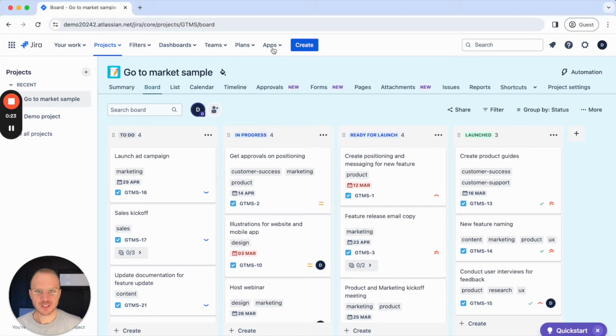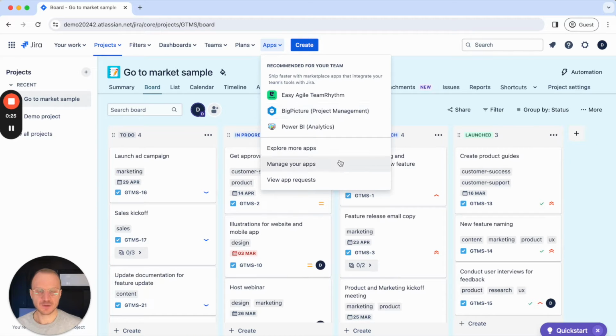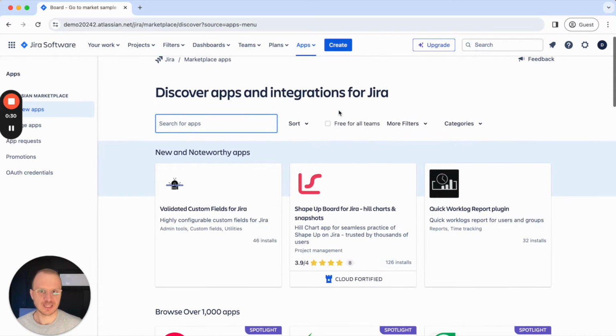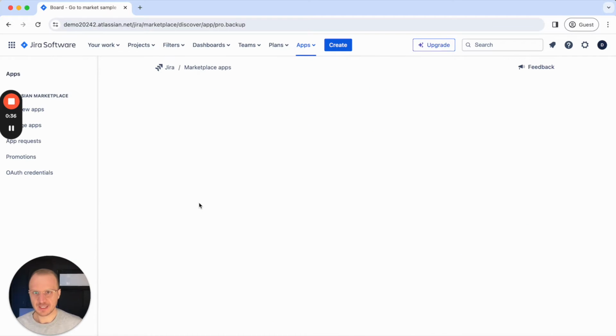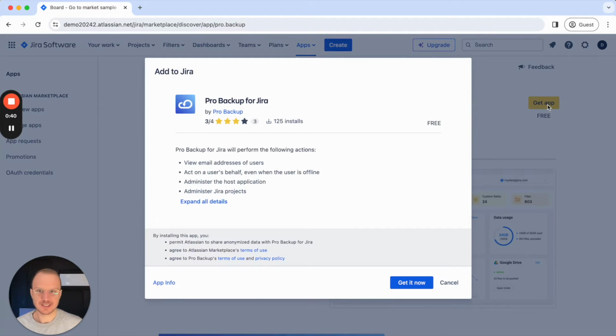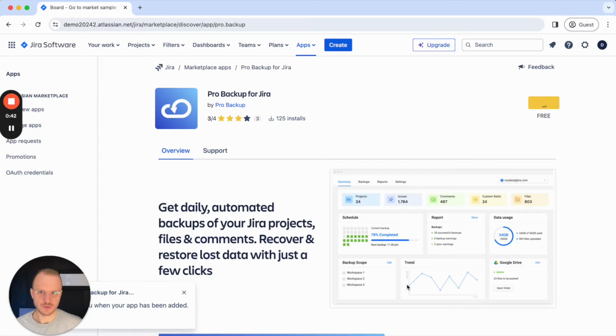So to get started, you can click here on Apps, and then click on Explore More Apps to go to the Atlassian App Marketplace. Then you can search for ProBackup, and click on ProBackup for Jira. Then here you click on Get App to install the app to your account.